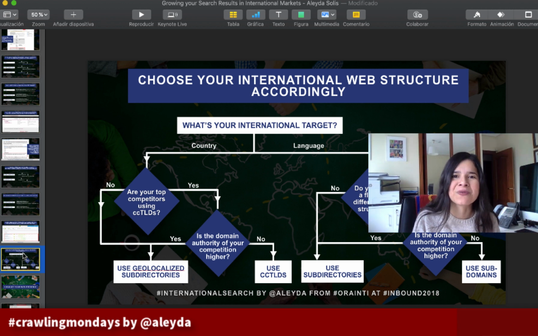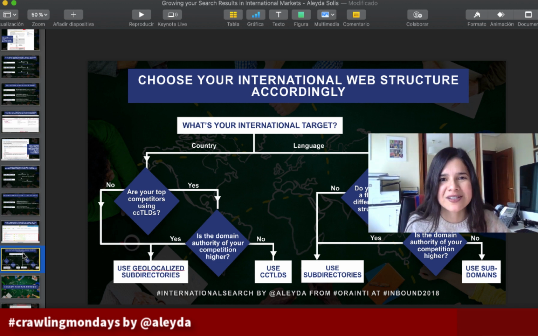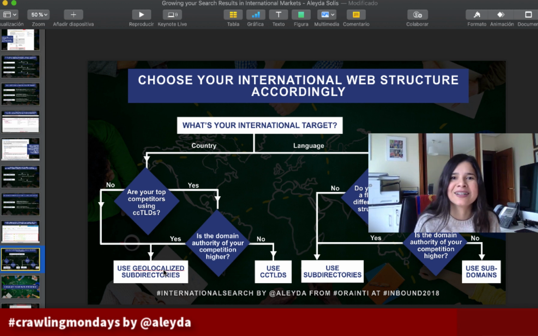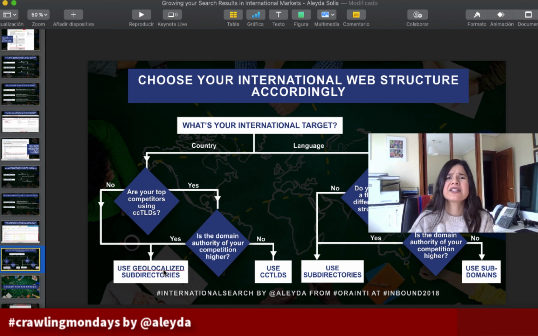taking into consideration the initial criteria that I mentioned, you come and do this type of decision-making process that I am showing, and for which I did this flowchart, right? Like, what is the international target? If it is a country target, that is about having the ccTLDs, subdirectories, subdomains. So of course, the best possible scenario, if all of our competitors are using ccTLDs, and we can see that their domain authority, link popularity is very little.